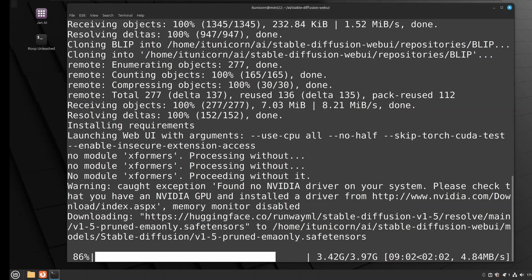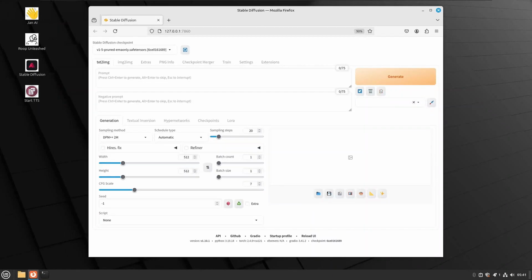This will take some time, but I have fast forwarded this up, so just a second here and we should see Stable Diffusion launch in a web UI. And there it is, folks.